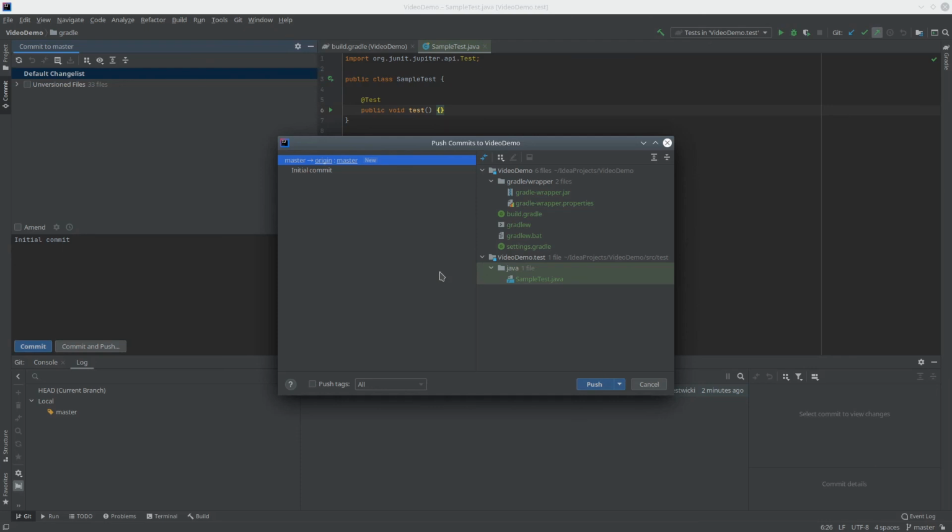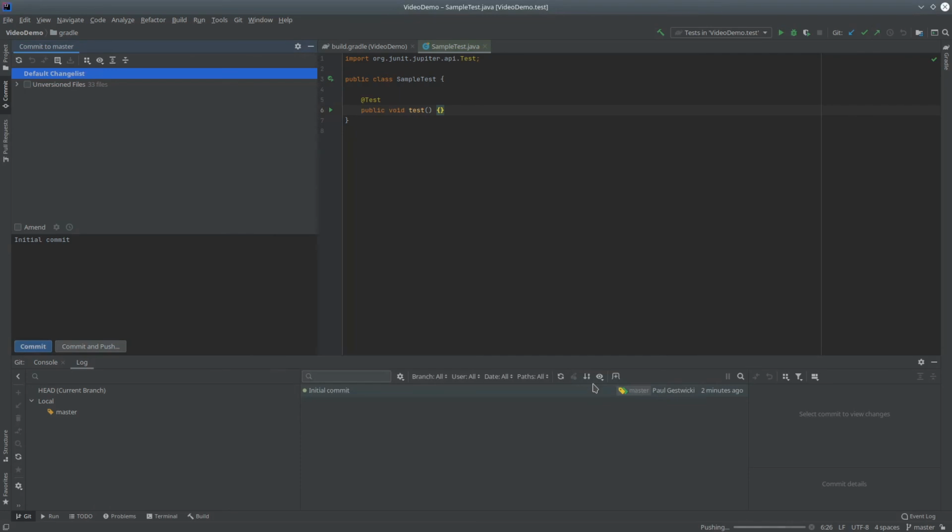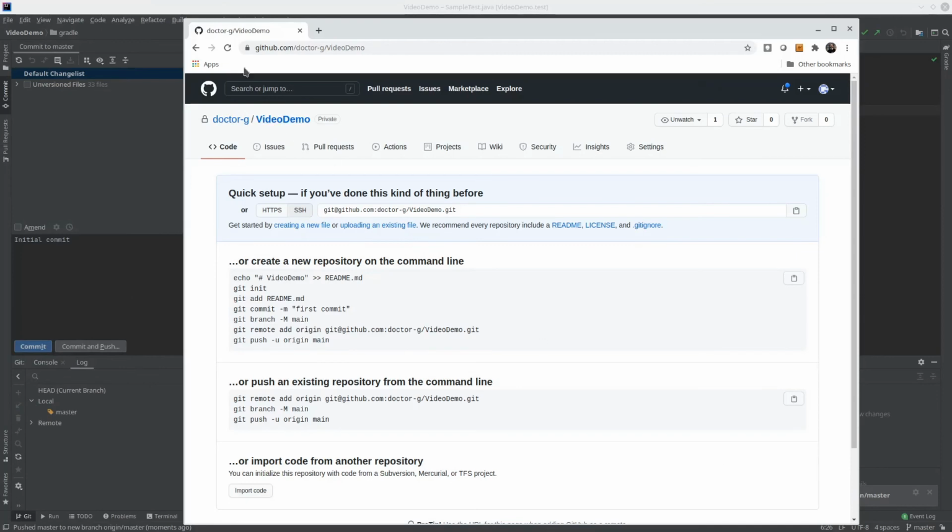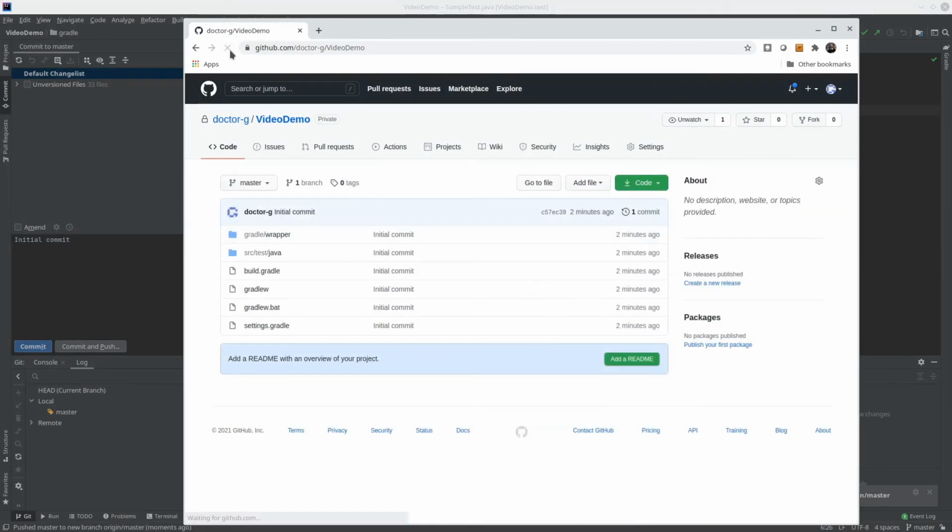We can see in the preview here which files are going to be pushed, so let's go ahead and do that. Now we can see that the operation is complete, so let's switch back to the browser, reload this page, and there we go, there's our project.